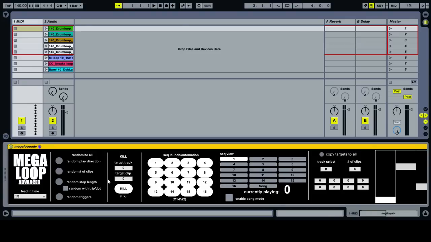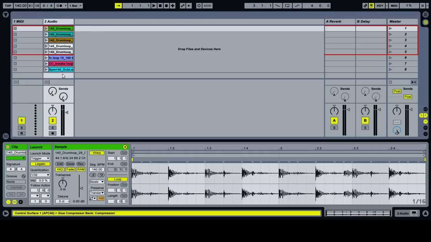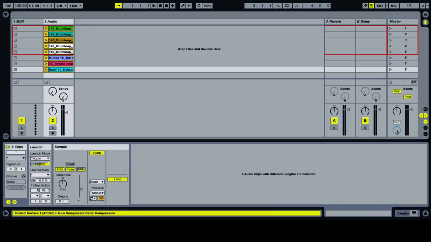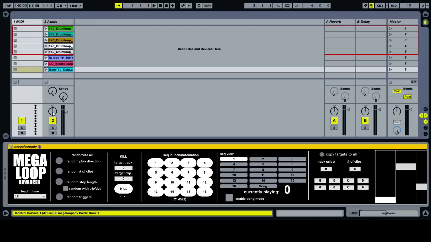So let's get into the device now. Actually, I knew there was going to be problems. Load everything, all these clips here to RAM Legato, and set the quantization to 1/32. All right. So we have 8 clips there loaded the way they should be.